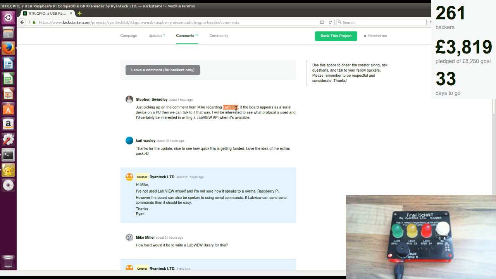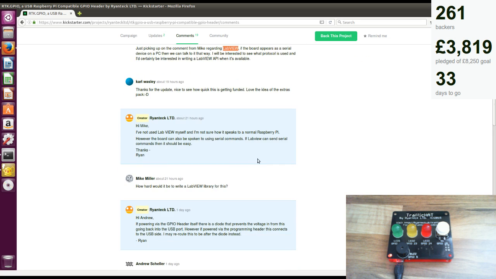LabVIEW, I had a couple of requests for this. I don't see why you shouldn't be able to write a LabVIEW library. It does appear as a serial device on PC, so that's pretty quick to get going with.